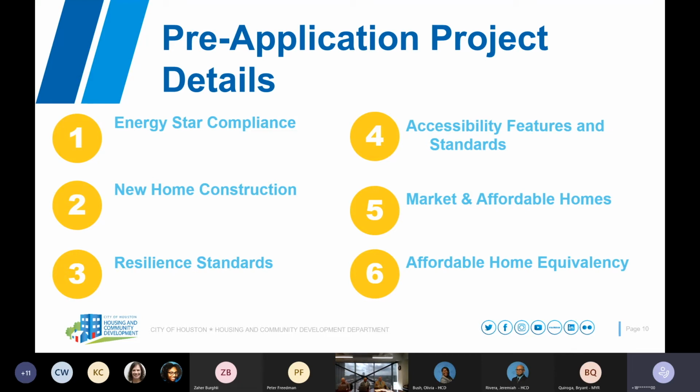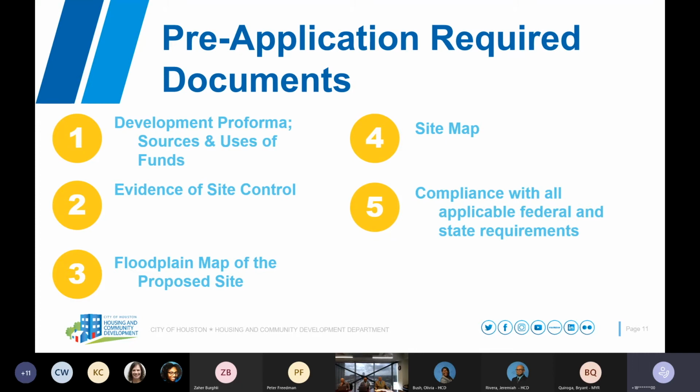And number six, affordable home equivalency for the purposes of this slide are two related things. First, the affordable homes themselves must be of equivalent size, quality, materials, and finishes as the market rate homes. It must also be distributed throughout the project so that there are no perceivable concentrations of affordable homes in one part of the development. And just to be clear, we are going to talk about affordability in about 2 or 3 slides. So moving on, this slide is specifically about required documentation in the pre-application phase.